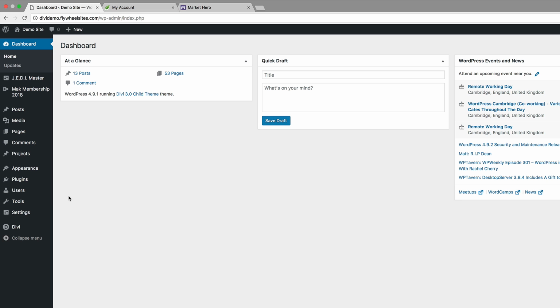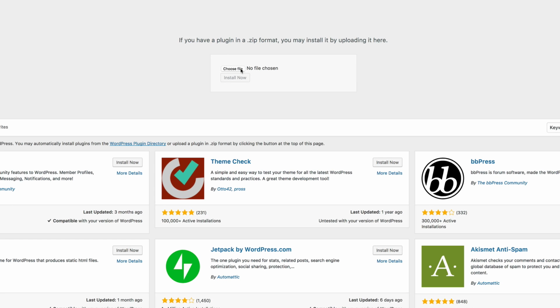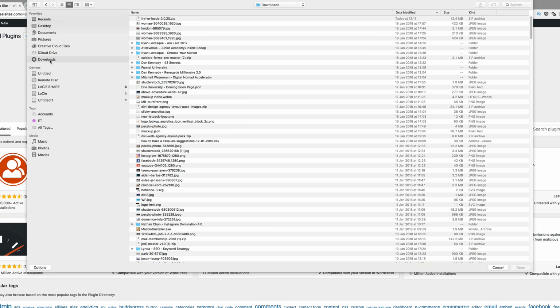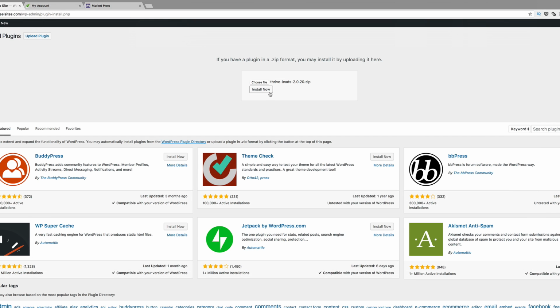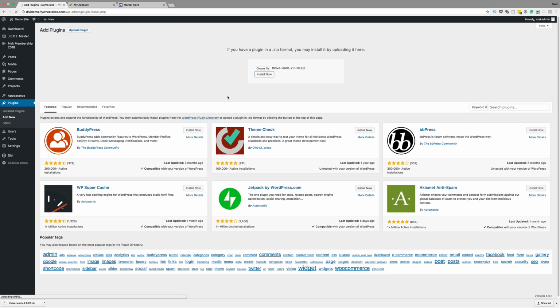Over here, all I have to do is come to plugins and then click on add new. Since our plugin has been downloaded onto our computer, I'm going to click upload, choose file, and then go to my downloads folder and double click on it, click install now. In a very short space of time, this plugin is going to be installed on our system. Then all we have to do is add our license key, and this will be ready for us to go ahead and set up.